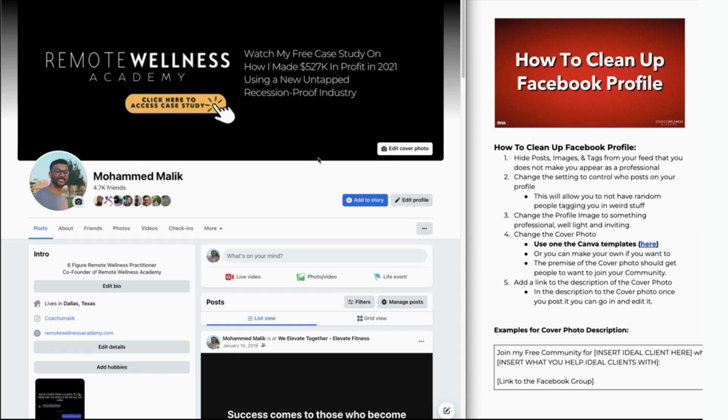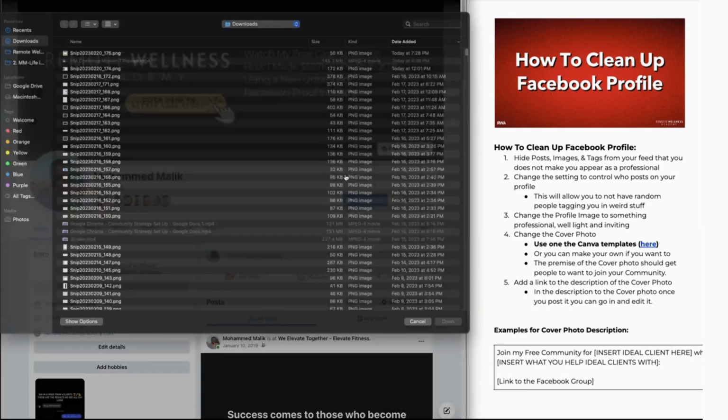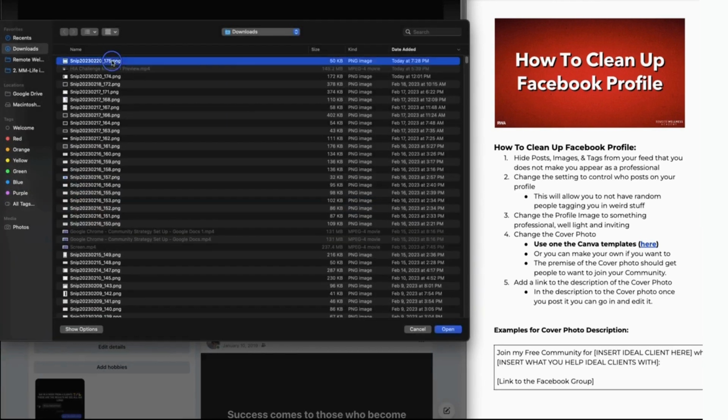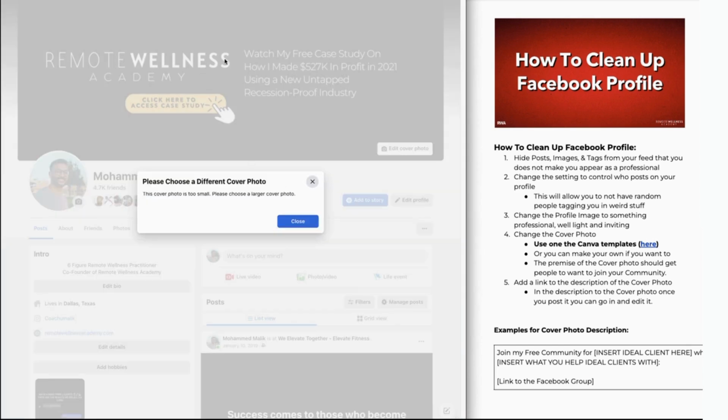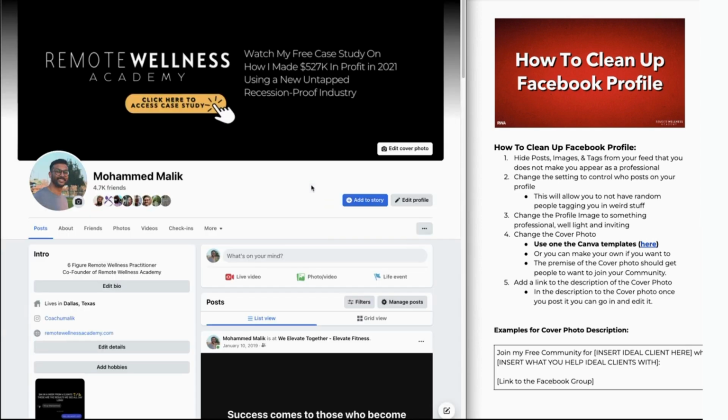Once you have edited the Canva template and downloaded it, you can go ahead and change your cover photo by selecting here. You're going to go to edit cover photo, upload photo, select the photo that you want to upload, and then it'll help you resize it. Of course, the image that I've selected is not the right one, but you can choose a cover photo and it will show up here and you can resize it up and down.